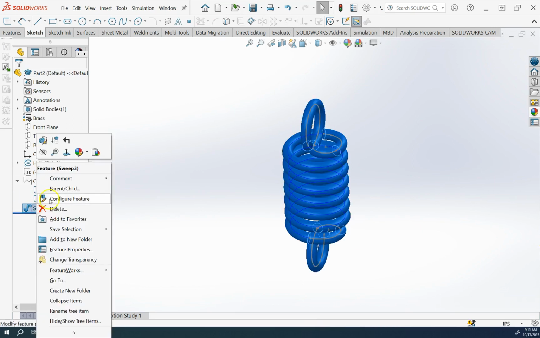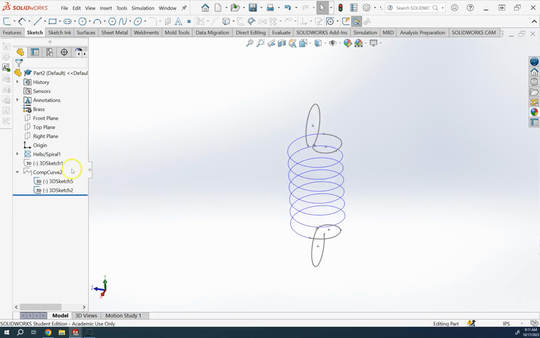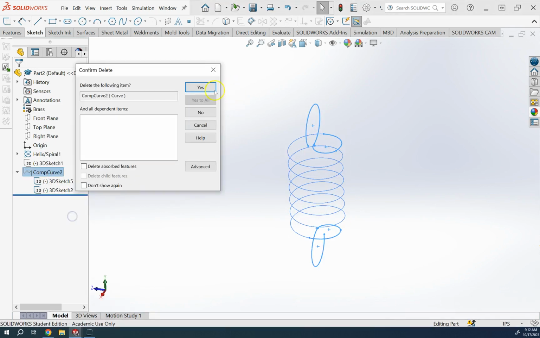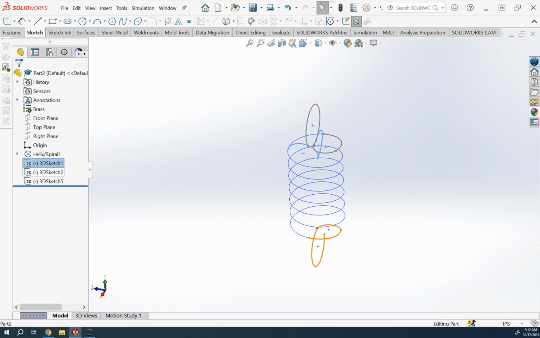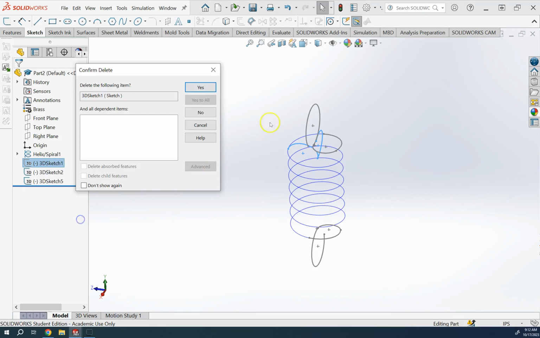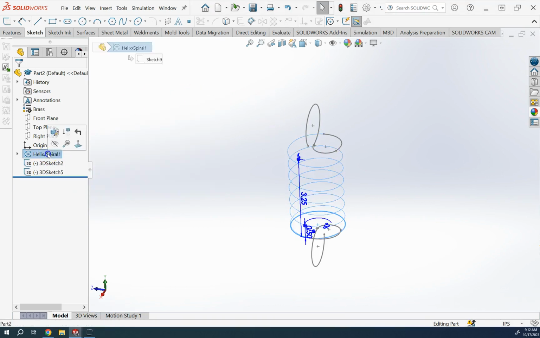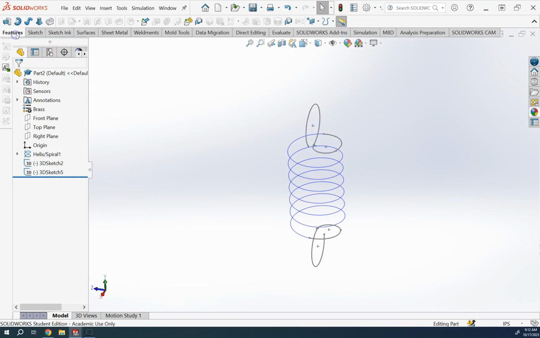Let me get rid of this sweep and get rid of this composite curve. So I have these 3 sketches, okay? This one I don't need. Let me get rid of that. So it's this one, and this one. I have 3 sketches. And if I want to do the sweep command, the sweep can be done only along one of them because they are not attached to each other. They are not a single curve.